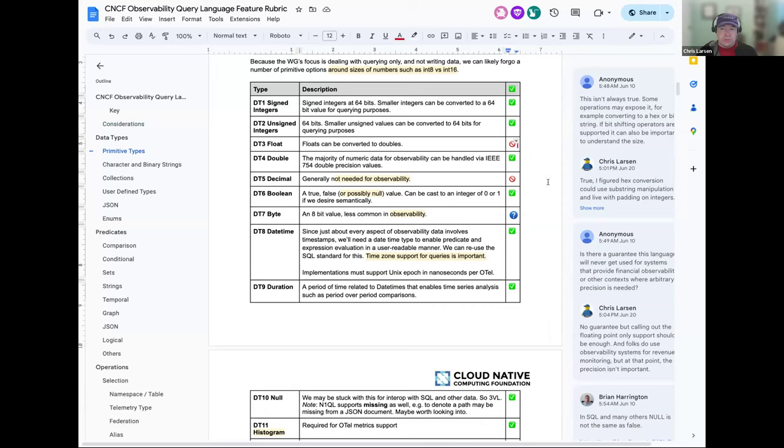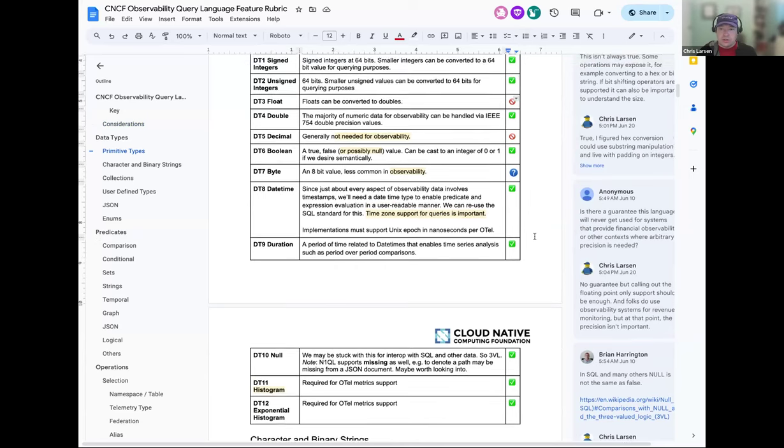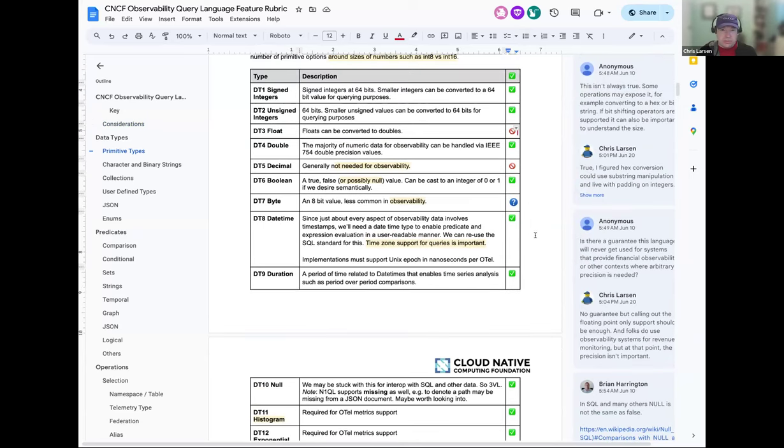I took these initially from SQL and then added some other things like the histograms, exponential histograms, etc. I think for the most part, this should be non-controversial. We should support signed integers, unsigned integers. One thing, do we want to distinguish between single precision and double precision floating points in an observability language? I don't think personally we need to, because the majority of metrics when stored are stored as double precision float. And that's been fine for the most part.